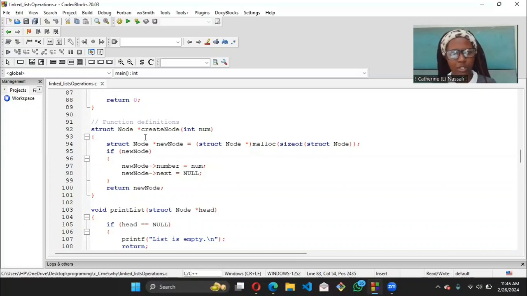Now we are imagining we are registering students and we do not know how many we shall have. Using linked lists would be the best option. So here I'm going to create my structure and I'm going to create a node using this create node function. When I create this node, I'm going to introduce an integer called num. Inside our structure, our new node is going to be equal to the structure node here. And this is a memory allocator.